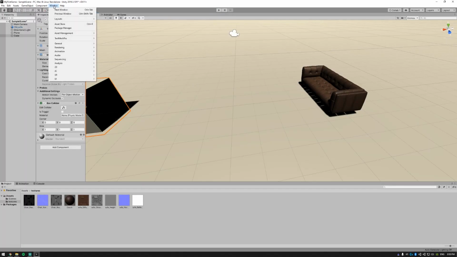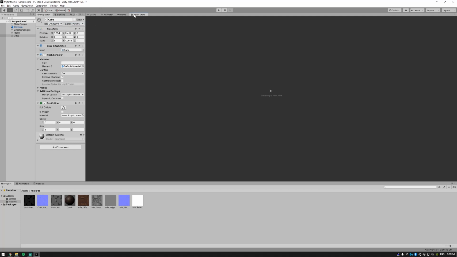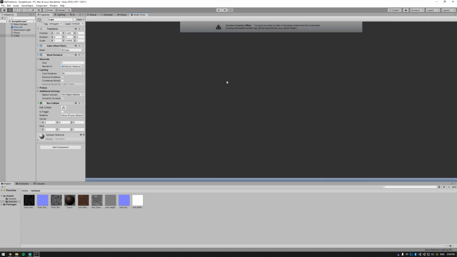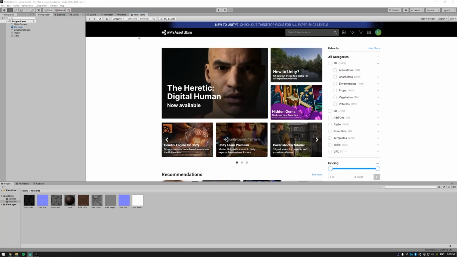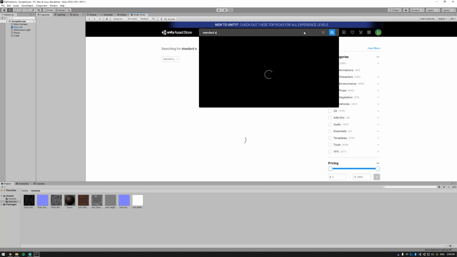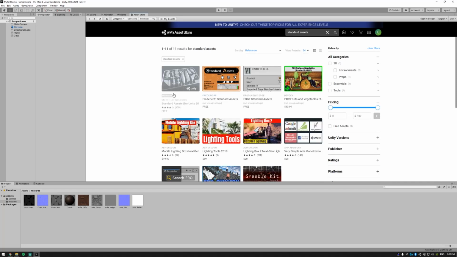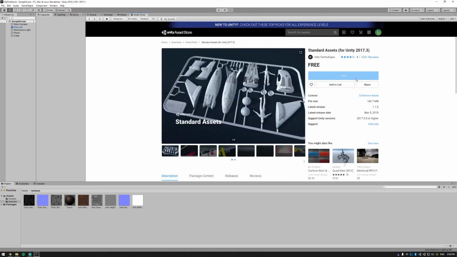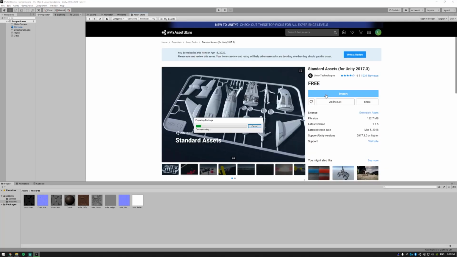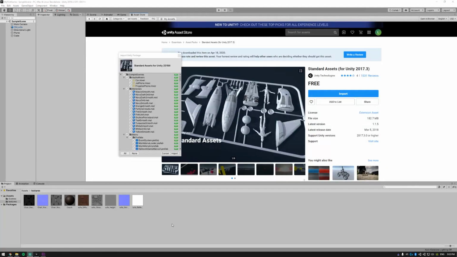So click on Window, Asset Store, and this tab is added, and it will load the Asset Store. You need to be logged in and confirm your email to get to the Asset Store, but once you do, you can just click on the tab. We're going to search for standard assets. And here we have the standard assets pack. It's free. You can click on it for more details. Then you can click on import. Once that's done downloading, we can then click import.